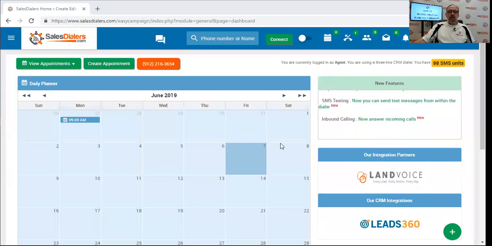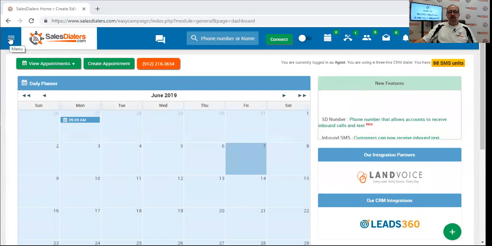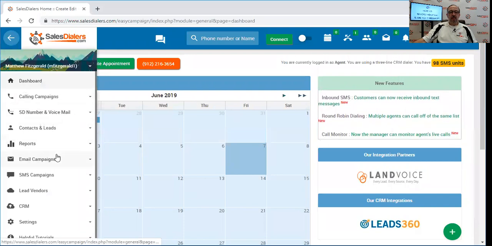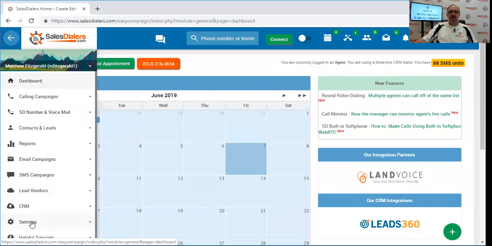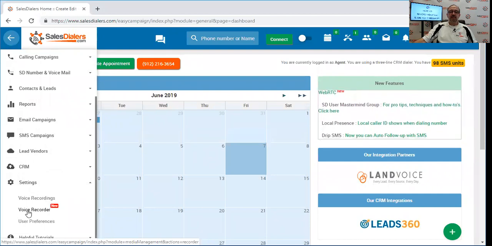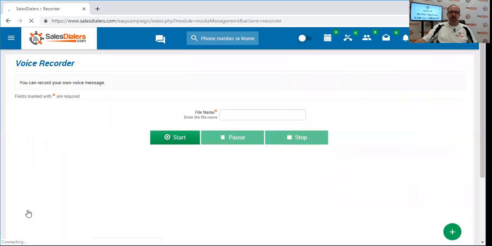Okay, currently I am logged into an agent account. We're going to start by coming up here, the upper left-hand corner, and clicking on the menu button to open up the main menu. We're going to scroll down and click on settings, and then click on voice recorder. The first thing is we're going to give this recording a name.